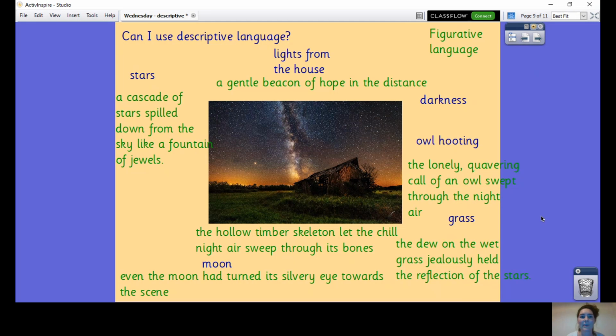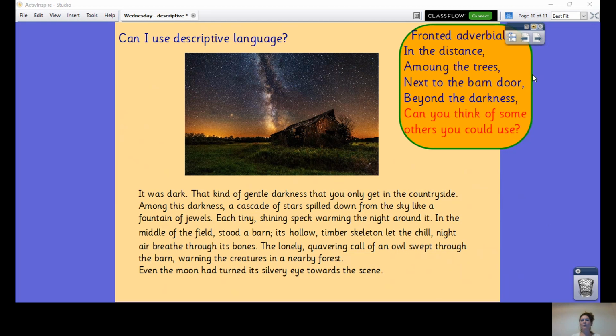Okay, hopefully you've got some of those really good ideas down. Now, the last thing we need to do is put all this together into a descriptive paragraph. So, I have done an example for you on this page. I've also put on the side some fronted adverbials. You might be able to think of some of your own fronted adverbials that link your sentences together, so it makes your paragraph flow nicely. Okay, I'm going to read out my example and then I'm going to go through where we've included some of the success criteria.